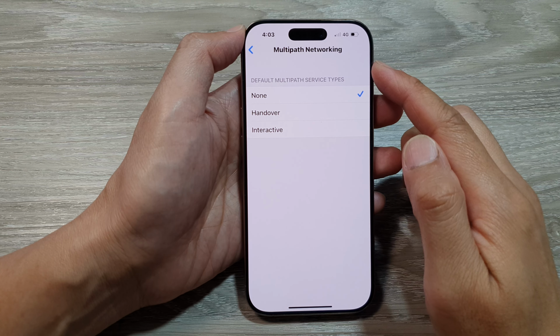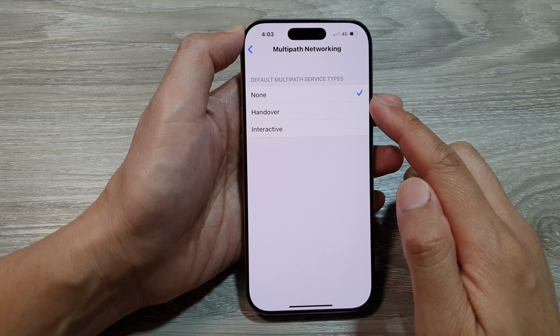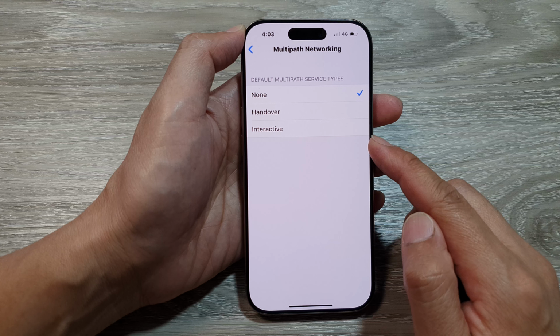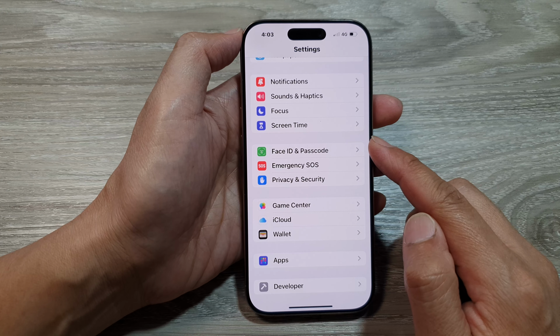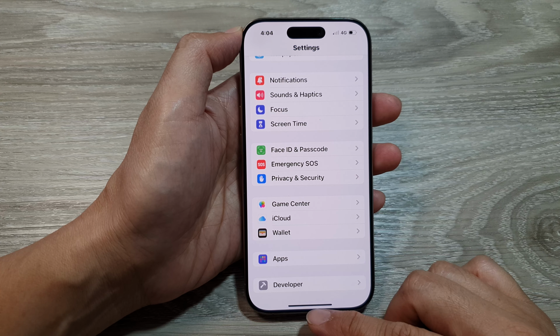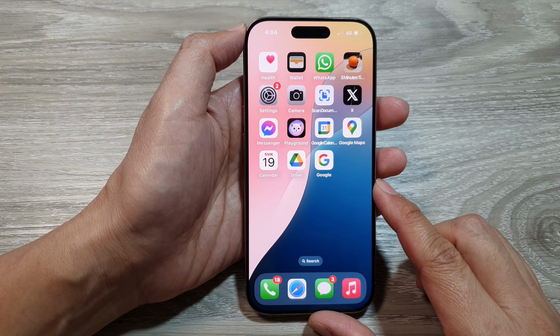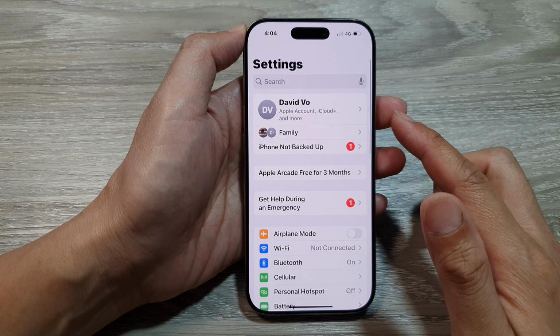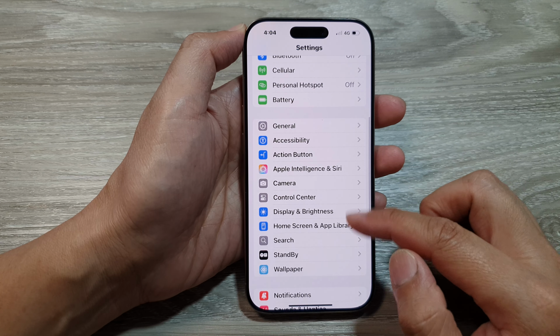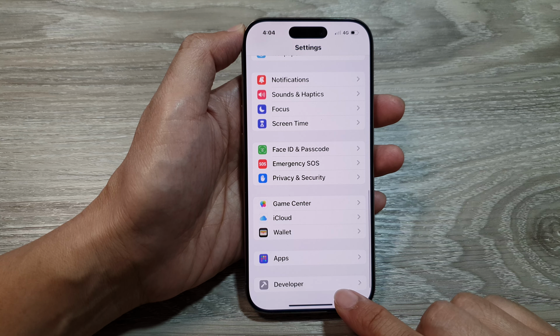How to set multipath networking to none, handover, or interactive on the iPhone 16 series. First, let's return back to the home screen by swiping up at the bottom of the screen. And from the home screen, tap on Settings. Now in the Settings page, we scroll down and then tap on Developer Settings.